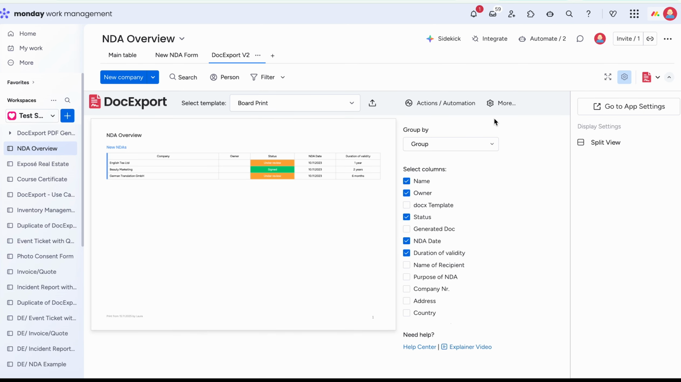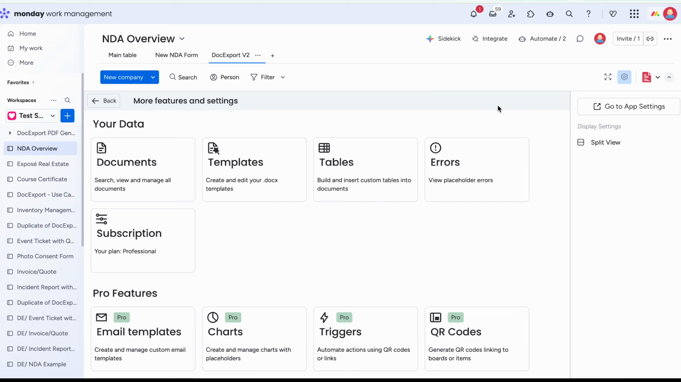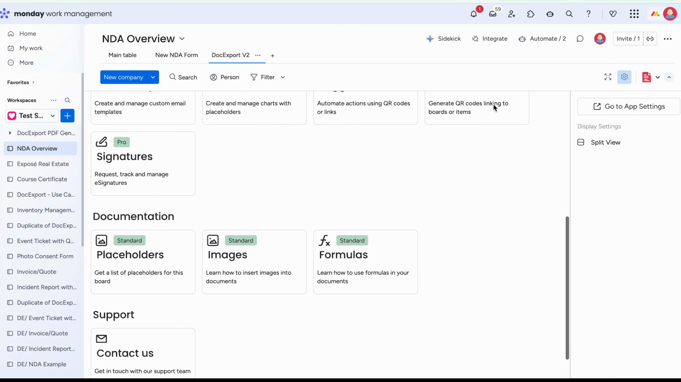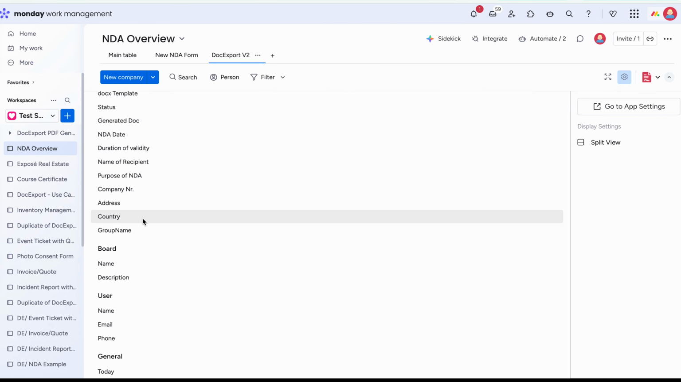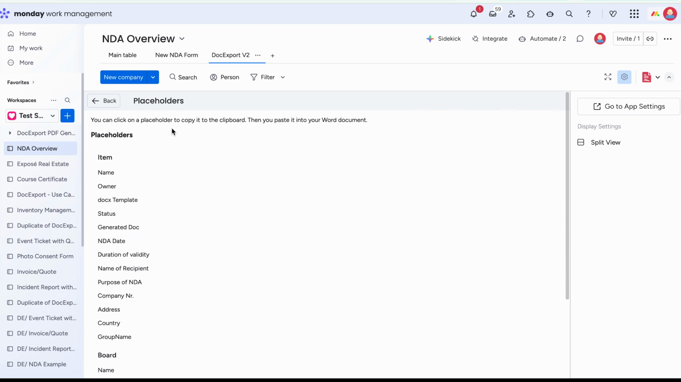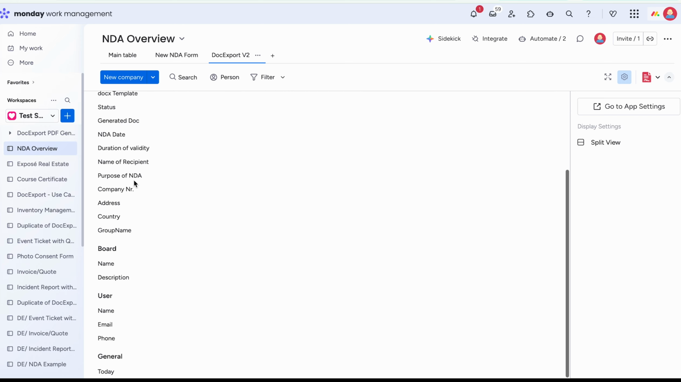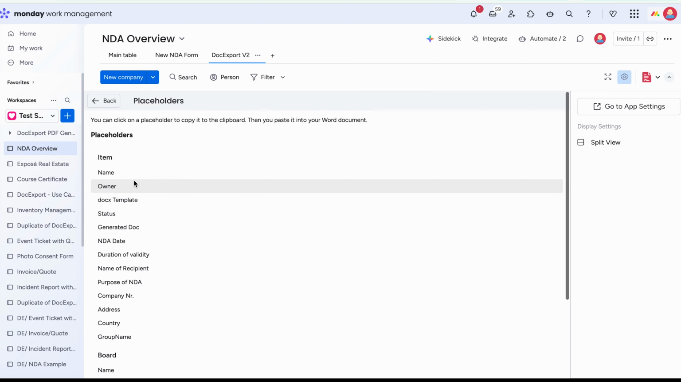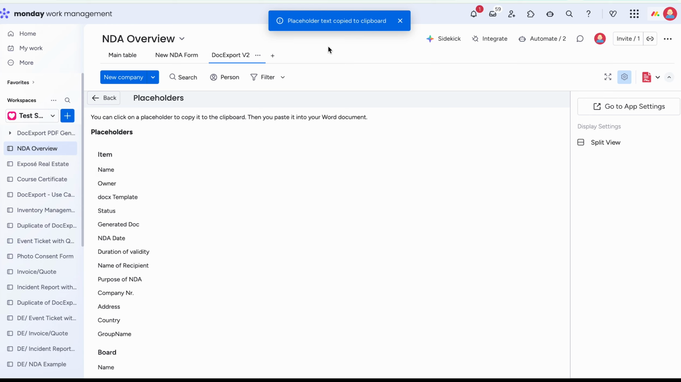Under More, in the DocExport view of the board that contains your NDA data, you'll find a complete list of all placeholders for your specific board. And the best part? You can simply click on any placeholder and it's automatically copied to your clipboard. Then just paste it directly into your document.